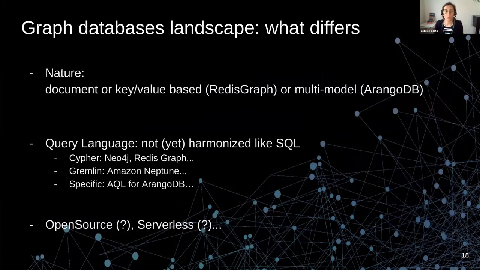They differ in many ways. They differ in their nature. For instance, Redis Graph is based on a key-value store that's turned into a graph. MongoDB is also different because it's a multi-model database. So they are basically building a graph from a document database like MongoDB is.